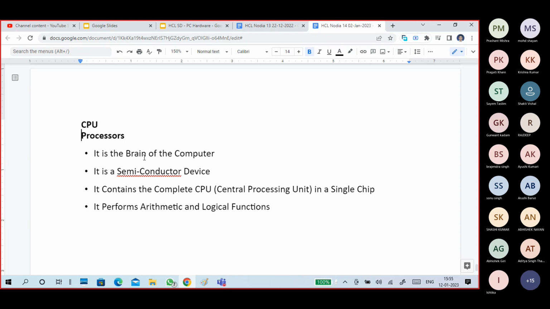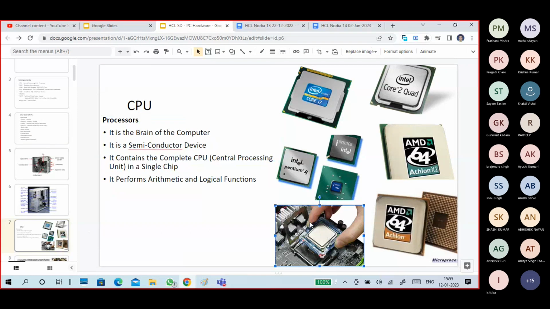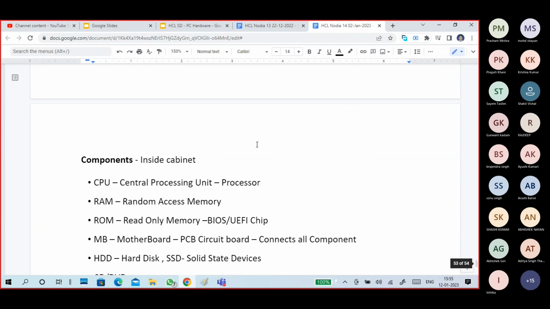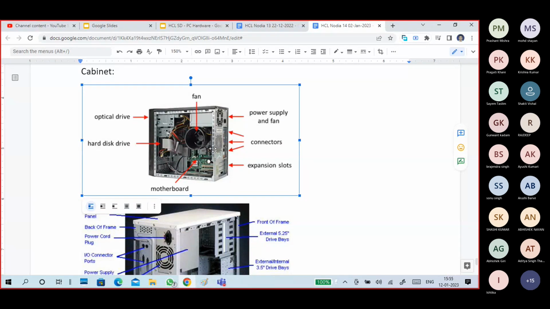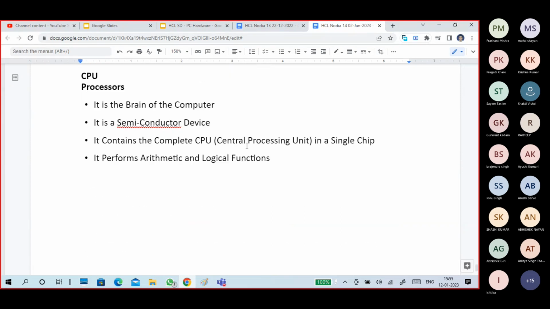It is a chip which performs the arithmetic and logical functions. Without a CPU, there is no computer. This is not a CPU, guys. It is a cabinet, which contains the components inside, and we connect certain devices outside.